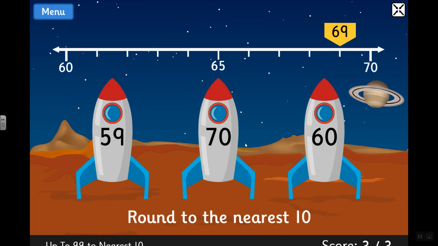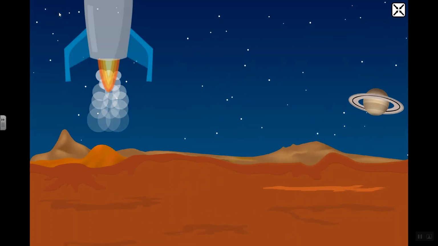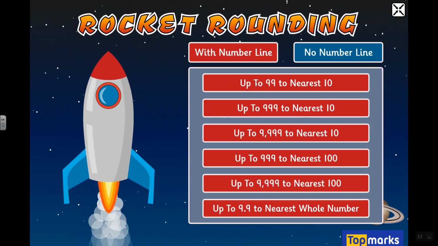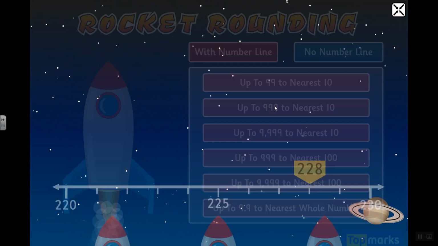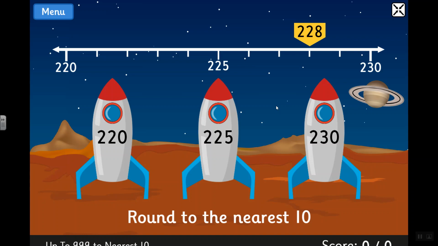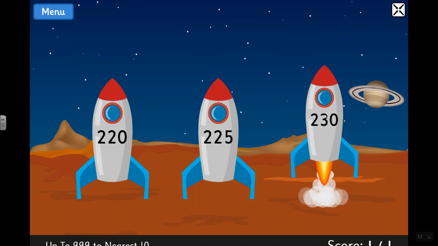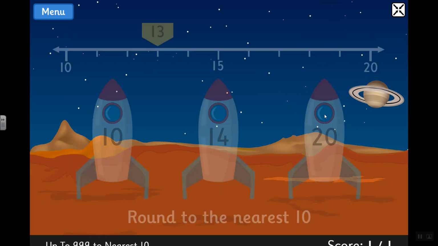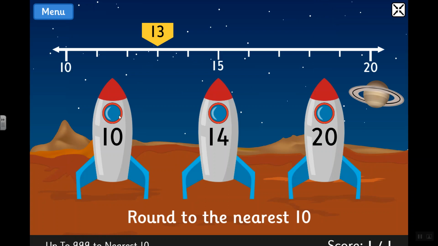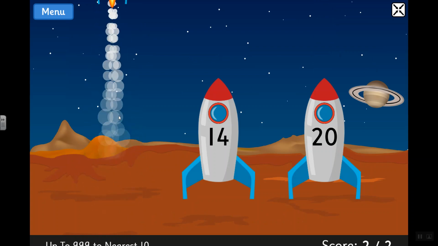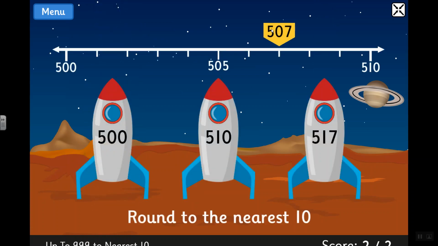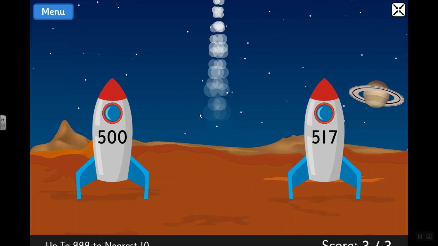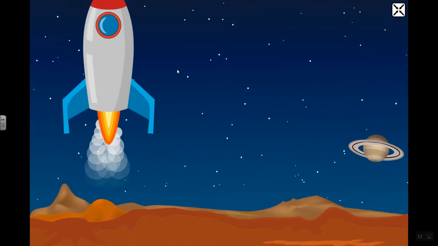Okay, so you can practice this game, or if you want a challenge, you can do 2 things. You can try using 100 numbers that we're going to round to the nearest 10. So 228 is closest to 230. 13 is closest to 10. 507 is closest to 510 rather than 500. So that's part of your challenge.